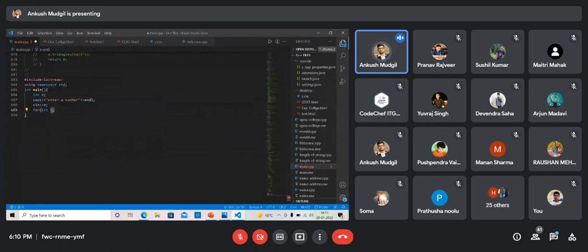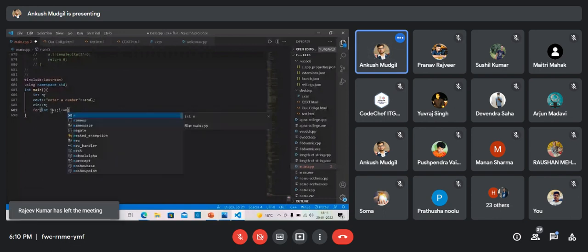Now I initialize it from 1. After that, we have to write the condition. The condition is that i is always less than or equal to n. It means when i reaches n plus 1, the loop terminates.